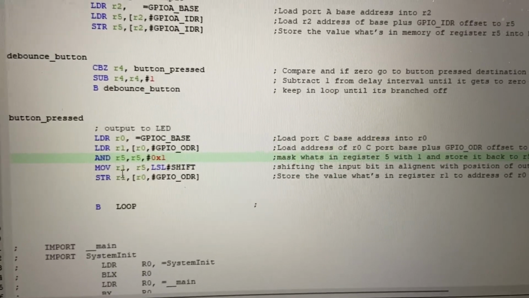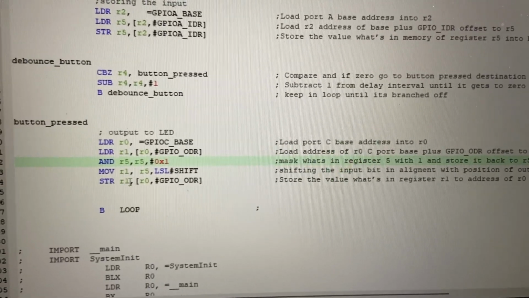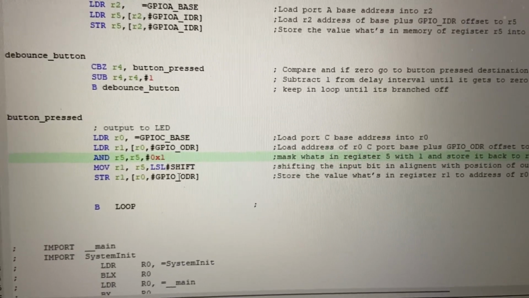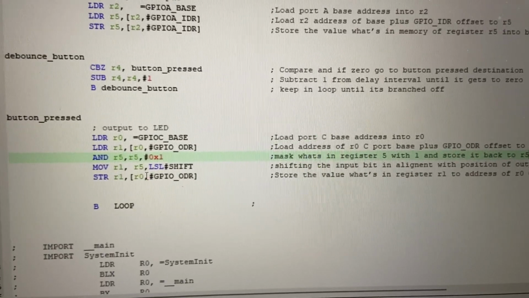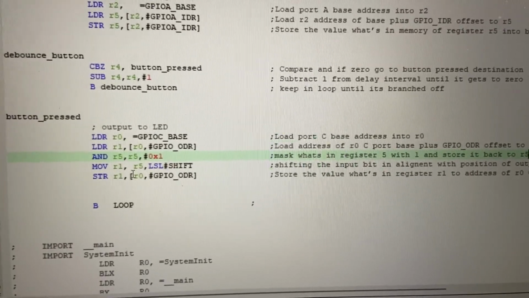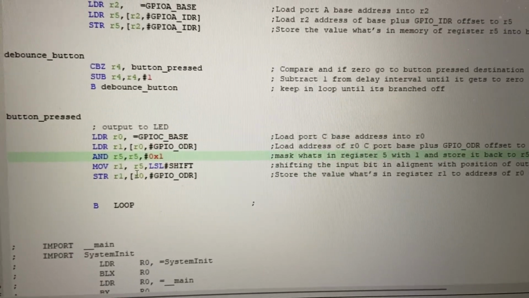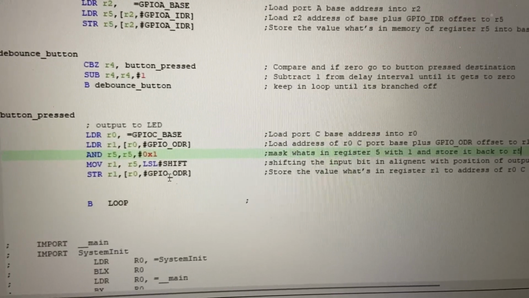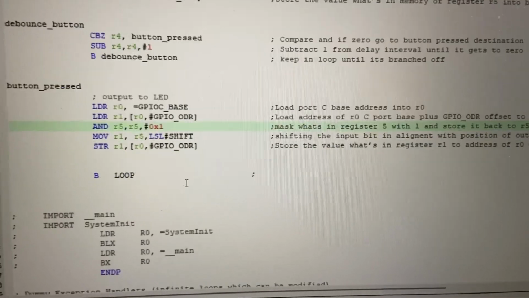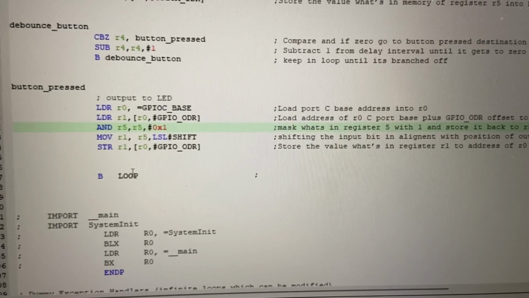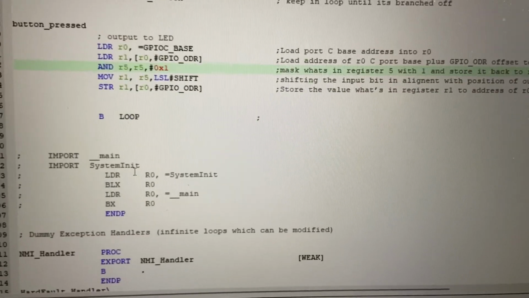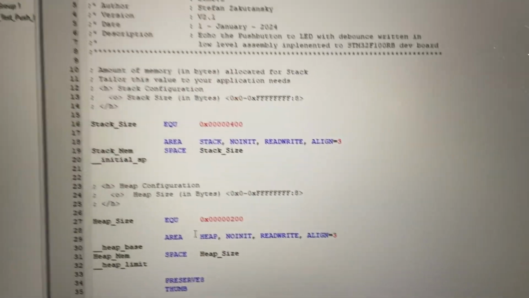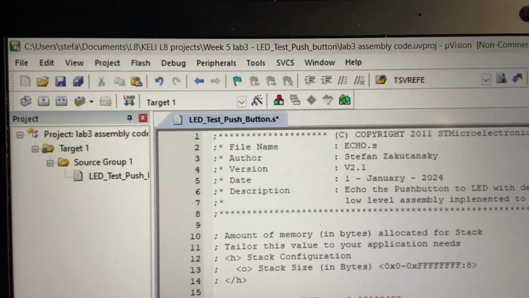Sorry, we're moving it to R1, and then what's in R1 we store in the output data register offset to the address of port C and offset output data register, and then we just keep looping. This is compiled and run via Keil software.